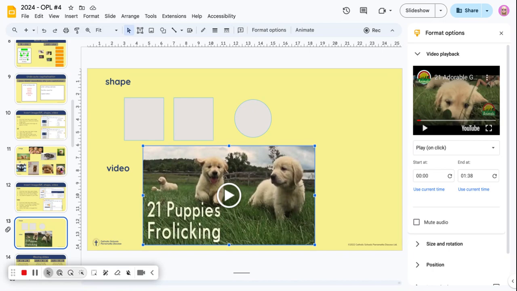So that's the way we can pop in an image, a GIF, shapes and videos into our slide deck.